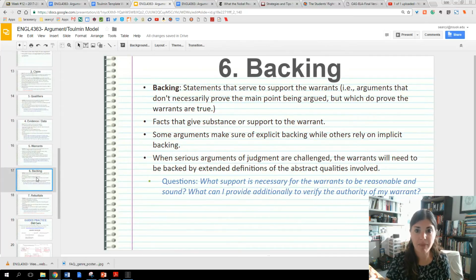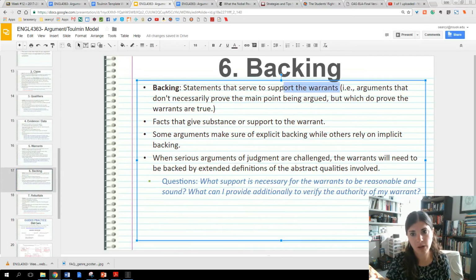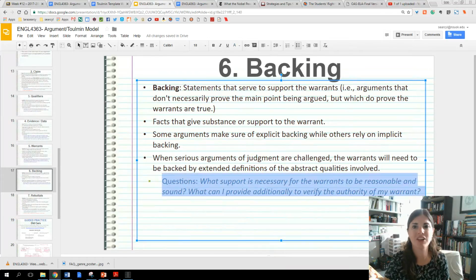Component 6 is the backing, and these support the warrant. So you must have the backing to support the warrant. These give the substance to the warrant. These often are explicit, and this is where you might kind of give more clarity in your definition, clear up any misconceptions. And again, here are questions that you can ask yourself to better create and identify.